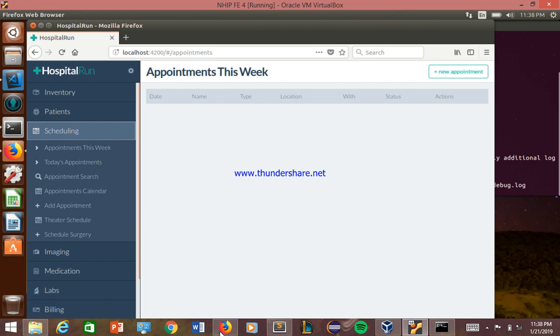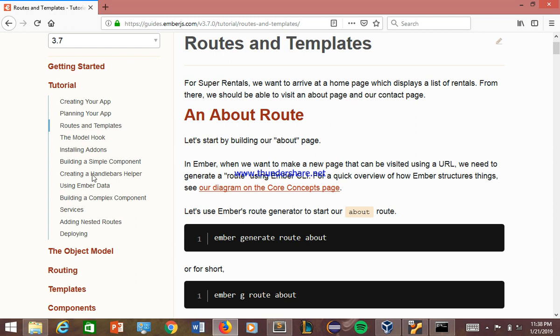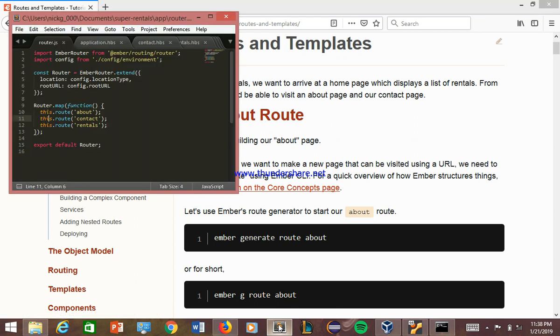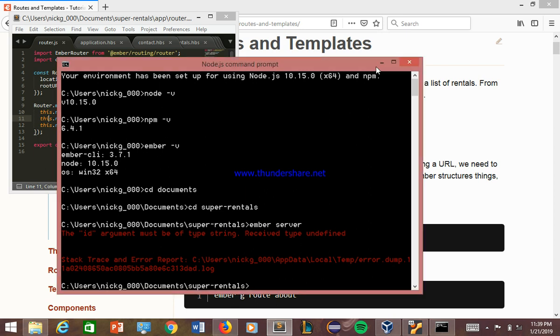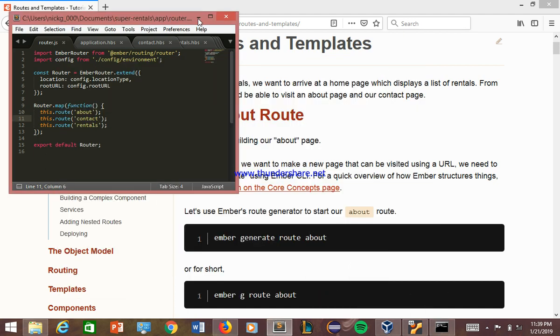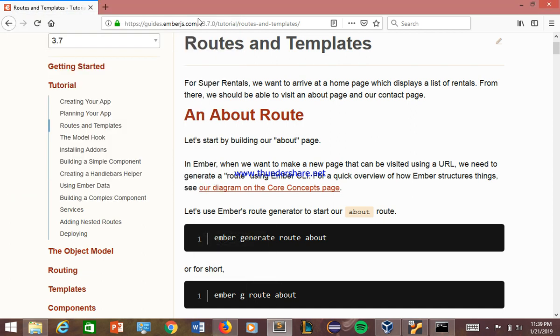As you can see here, I went through all of these, and I've been doing the super rentals tutorial. I've been using Sublime to edit the files, and just kind of follow along with what they're doing, and then been running the rest of the commands in the command prompt. So honestly, going through this gave me a lot better of an idea of how Ember works, and I think that as I get into the code a lot more, I'll probably be able to get a much better understanding for it.